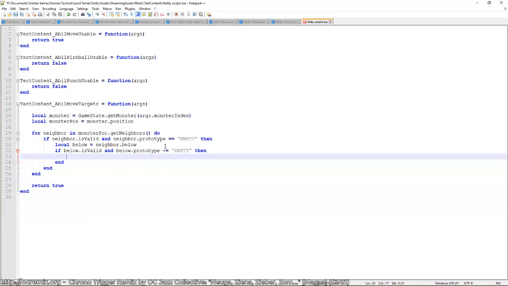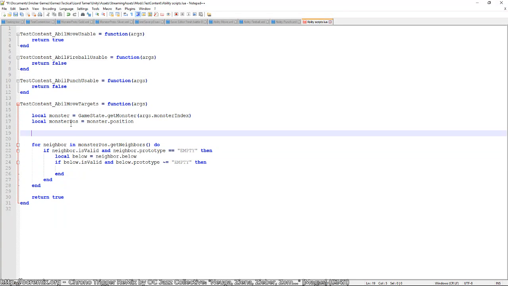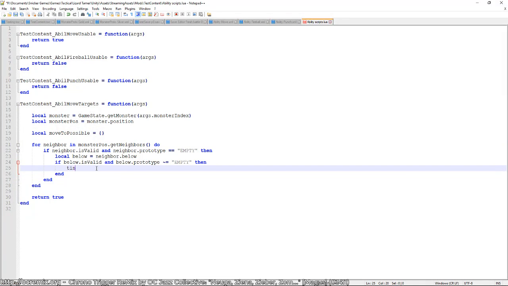Okay, so if this is true, then we want to add this to a list. So let's say local move to possible, and then you can use this tinsert function, or I guess that's not here. So table insert move to possible. And then we'll put neighbor, and that will basically just add this to the end of the list.